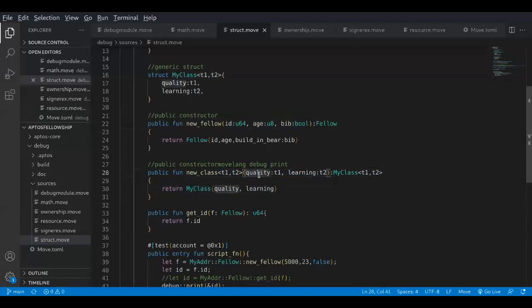Because the name of the attribute is the same as the name of the parameter, we can directly pass this. This is different than how we're doing it in build in bear, where we have to pass it separately, like build in bear colon VIB. If this had been named, let's say, learn, then we would have to do something like learning colon learn over here. But now we do not need to do that because we have the exact same names.